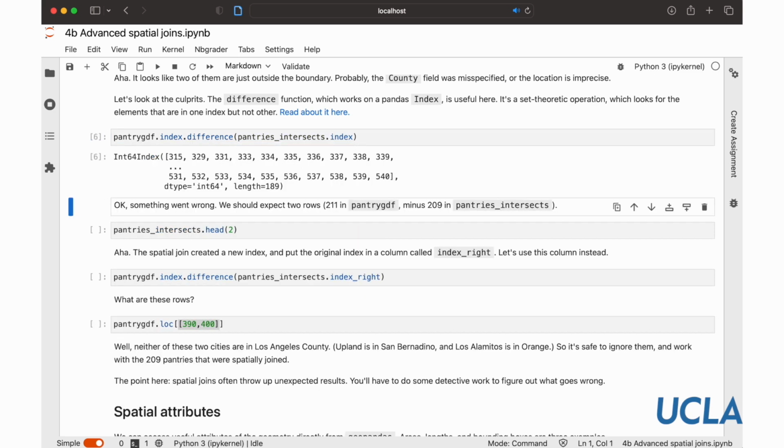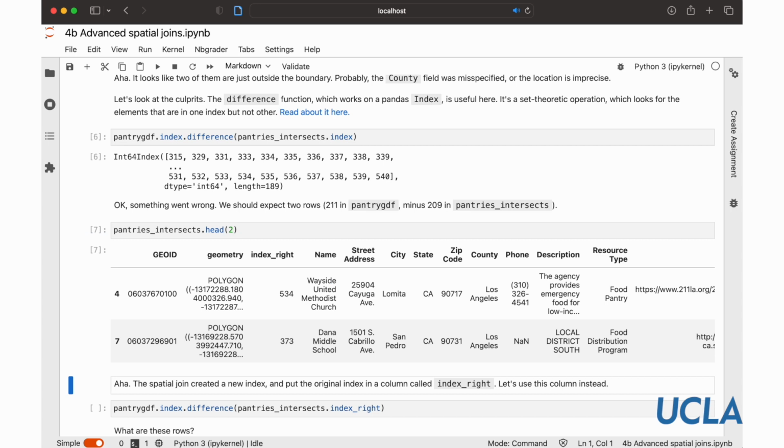Okay, we got more than two. We should expect two rows because we had 211 in the pantry GeoDataFrame, and we had 209 that we got back in our intersection. We're looking for these two culprits. Well, let's have a look. Okay, now we see the issue: we have an integer index rather than GeoID. Our original index is actually in this column called index_right. So rather than do the difference from this index based on the index of pantries intersect, let's do the difference between our original index and this index_right.